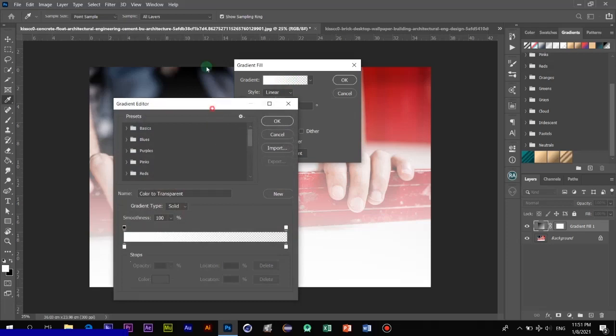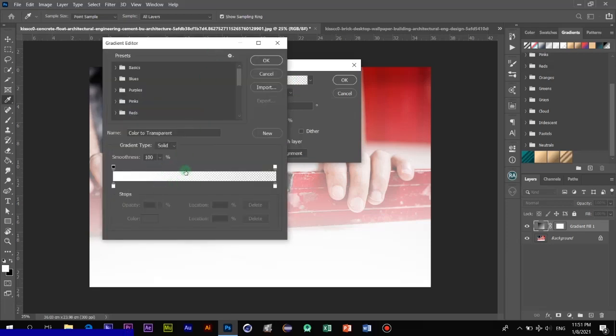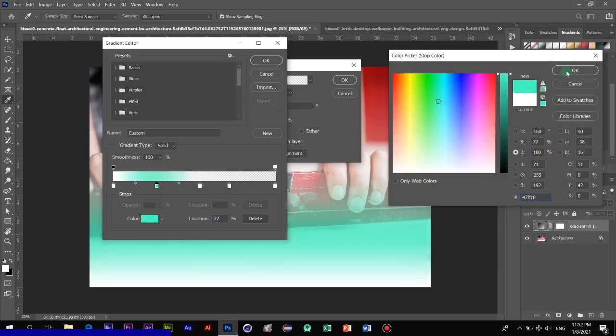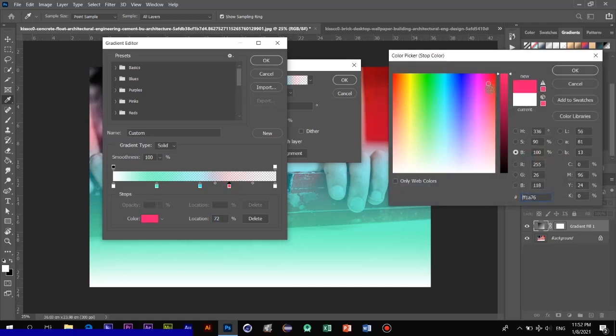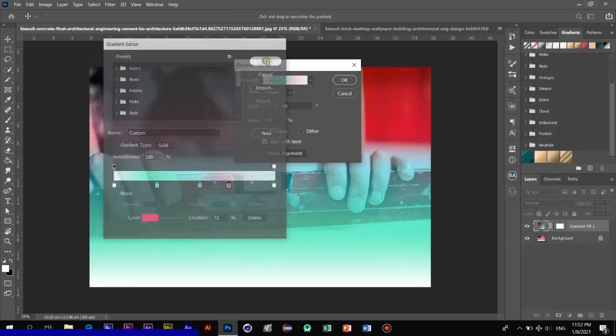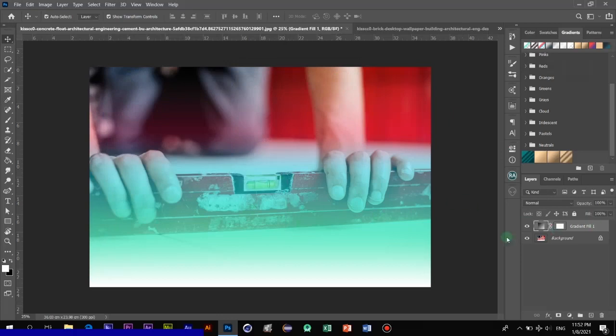I click on it and, at the top of this bar, you can set the opacity of your colors, and at the bottom you can set your colors. Now I click on this area, and after that double click on the marker and select my favorite color. This is my favorite color. It's about cyan. I like it. Okay, this is my gradient.